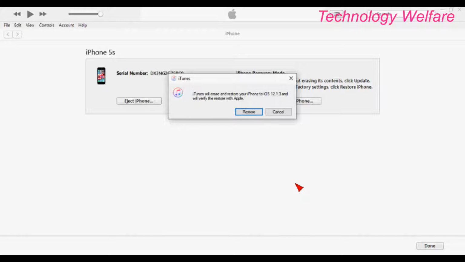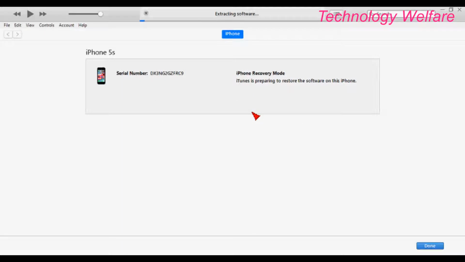Alright, now here see one message, read carefully. Your iTunes will erase and restore your iPhone to iOS 12.1.3 and will verify the restore with Apple. So I will go for restore here. Alright, now see it's started to extract software and install.